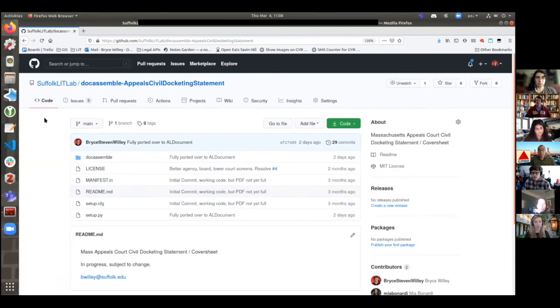Specifically, it's a cover sheet for civil cases in the Massachusetts Appeals Court that I've been working on. We won't get super in depth on what all of these different parts mean on GitHub yet, but feel free to play around and figure some things out. GitHub has a lot of good documentation out there on how to use it.